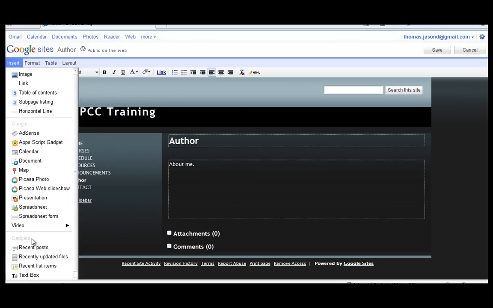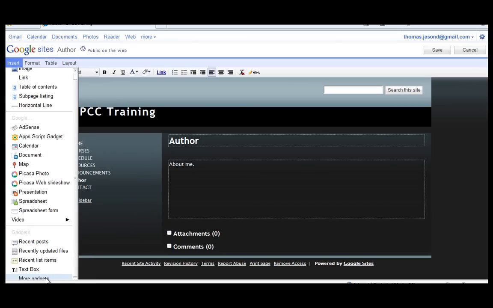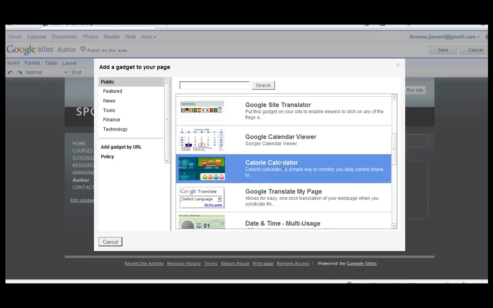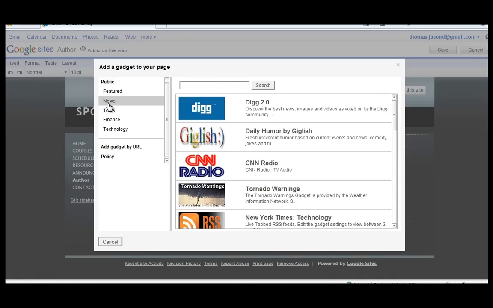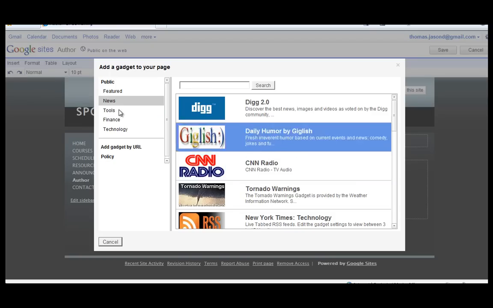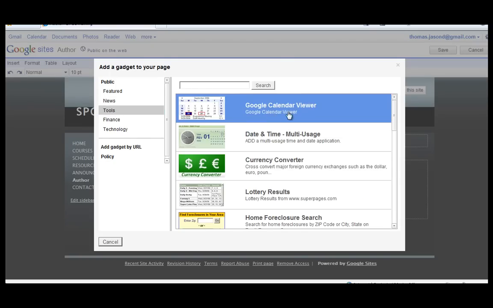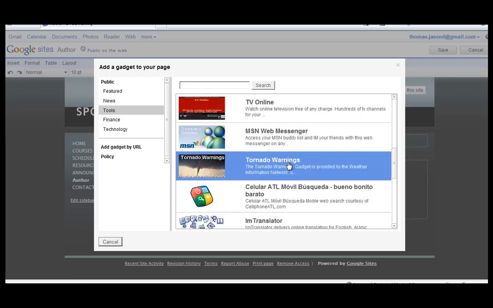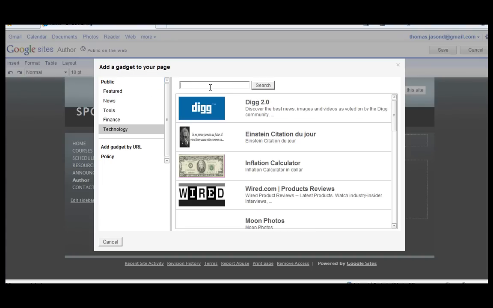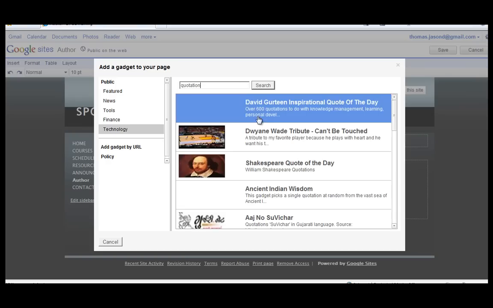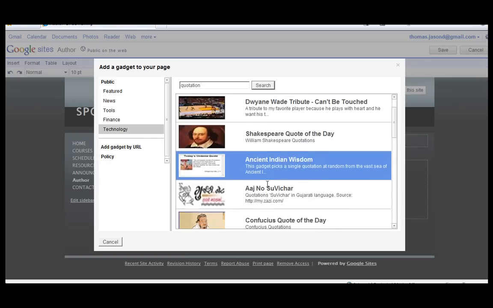under the insert, if you go to More Gadgets at the bottom, you get all these cool things you can add to your site. You can add games, you can add news feeds, you can add almost anything. So I could put CNN Radio as one of my pages. You can also put date and time converters, pretty much anything you can think of. And if you don't want to browse through them, you can use the search box up here for finding what you want. So maybe you want something that is quotations, you can search, and you find all kinds of quote of the day things.